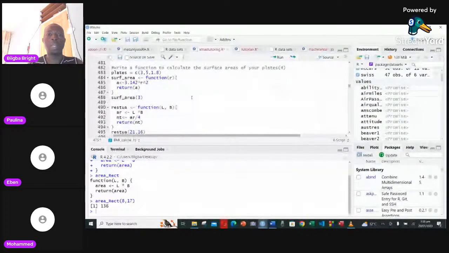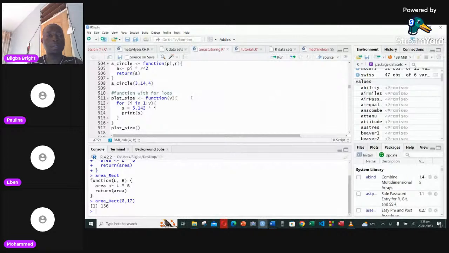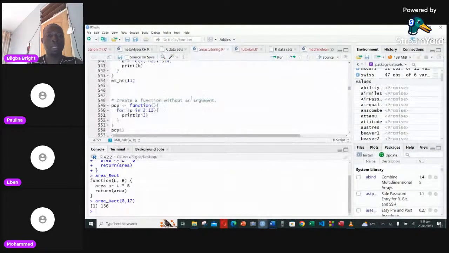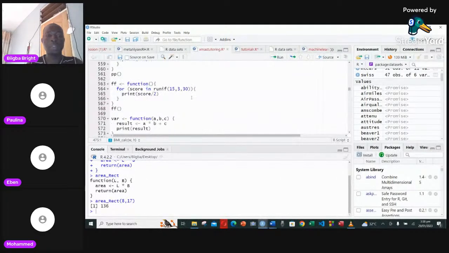Write a function to calculate the surface area of your plate. Don't forget some of these things, like how we will apply them. And I was saying that sometimes data science is about you being intuitive.